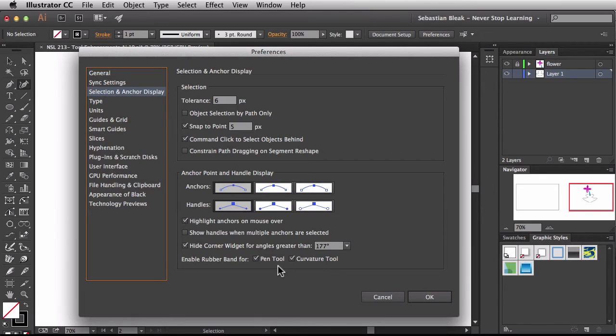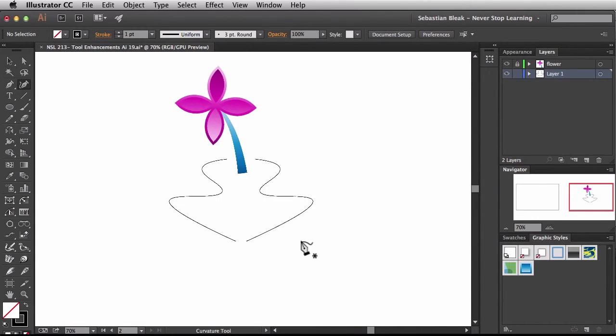So in previous versions, the rubber band settings were just for the pen tool and they would also be applied to the curvature tool. In this version, the curvature tool's rubber band settings are independent of the pen tool. So you could have either one on or off however you want in any combination. Alright, I'm going to hit cancel to get out of that because I like them both on.